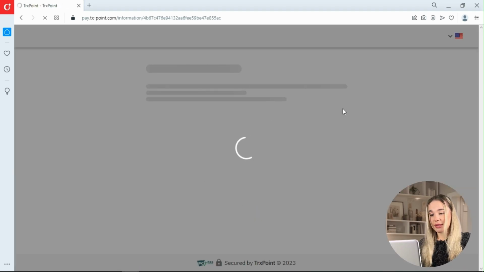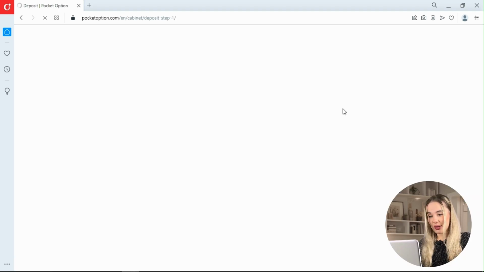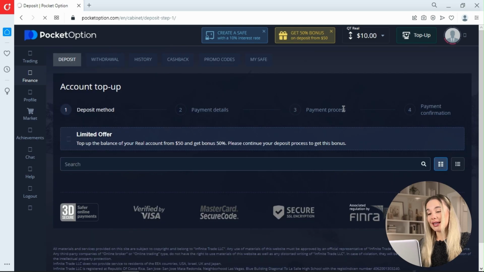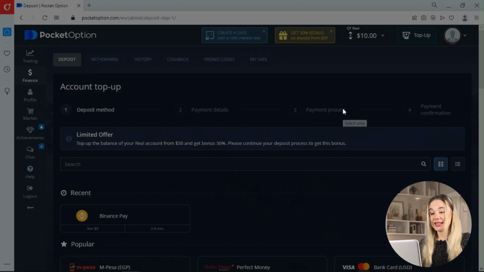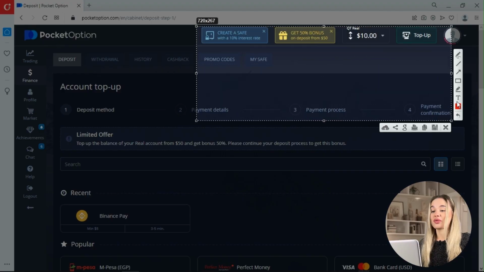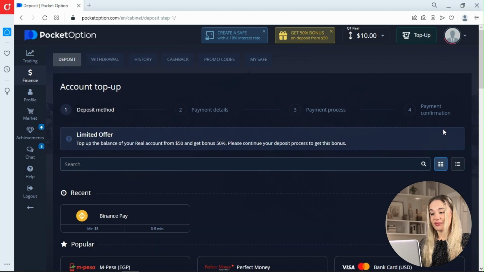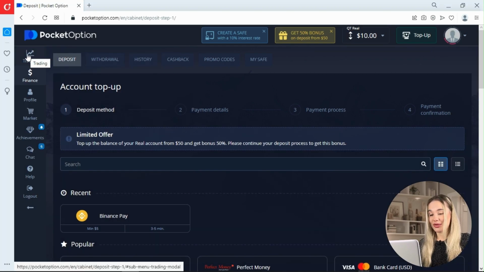So payment accepted, just wait for the site to load, and here we are. The money is on our balance. Well, friends, our balance is topped up. As you can see, the $10 is now in our trading account. As I said, the crediting of funds happens much faster than the 5 minutes mentioned in the description. Now we have funds to start trading, and let's immediately head to the trading room.